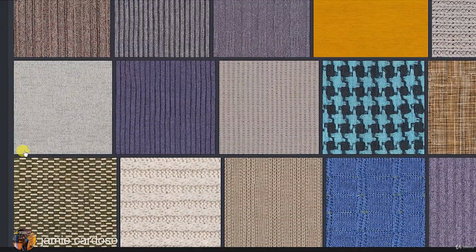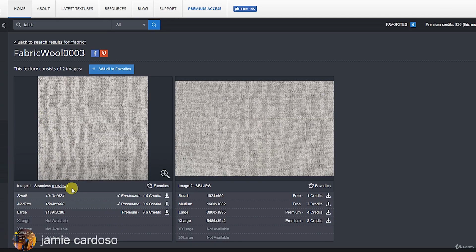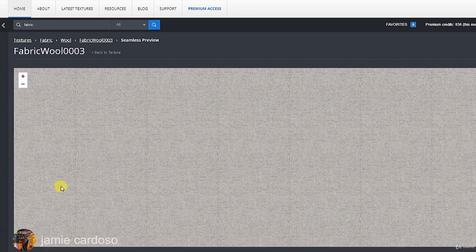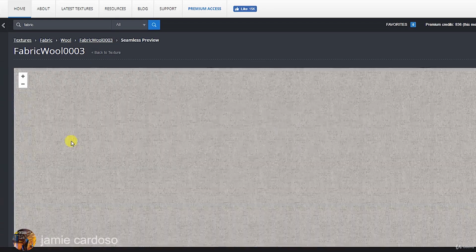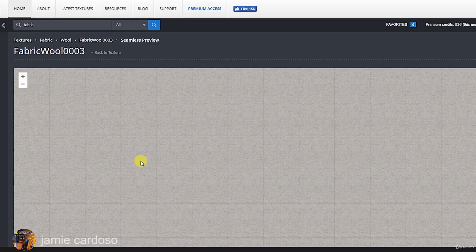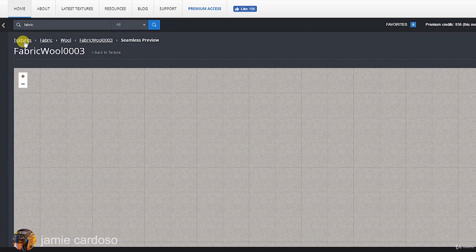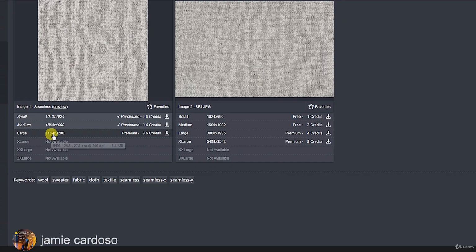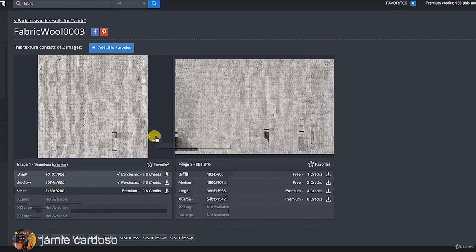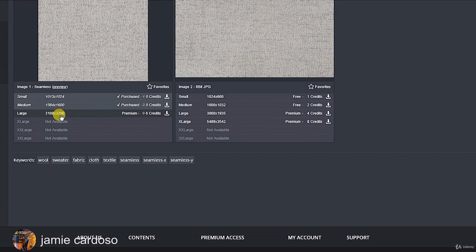Once you find your seamless texture, simply click on it. Inside the texture information, you can check how seamless the texture is by zooming in and out of it. Once you're happy, you can click to download from any of the available sizes.